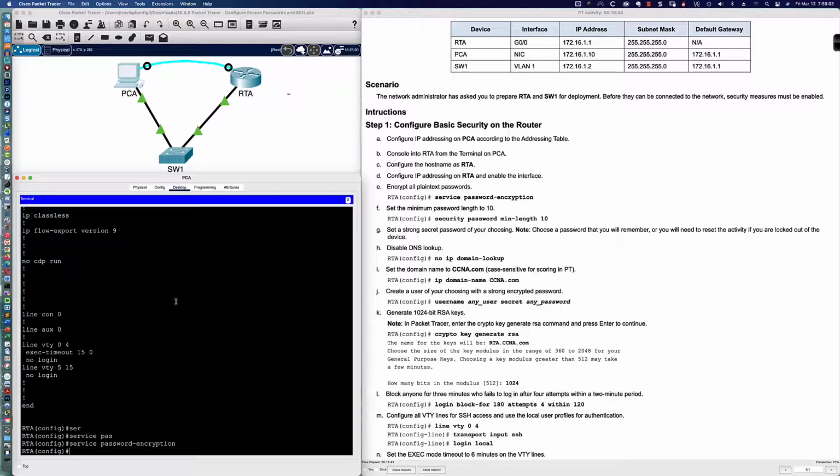Now, we're going to set the minimum password length to 10. Now, this is a command that is supported on routers. This is a command that you will not find with IOS on Cisco switches that are running IOS. So this is one of those commands when I first saw it, I was like, wow, this is a great command. I want to go put this on a switch, and the command is not there.